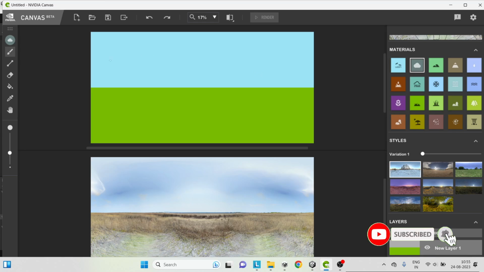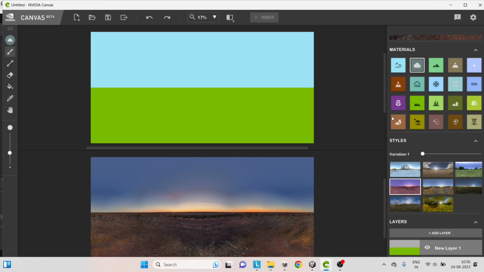So by default, Nvidia has filled half of the top with the sky and the bottom with the grass. Now we'll try to draw a land covered with forest with a grassland in between and a night sky in the top. So since we're going to go with the night sky, let's just select the night sky layout here. Now in the bottom part, which will be our center, we're going to have grasses.